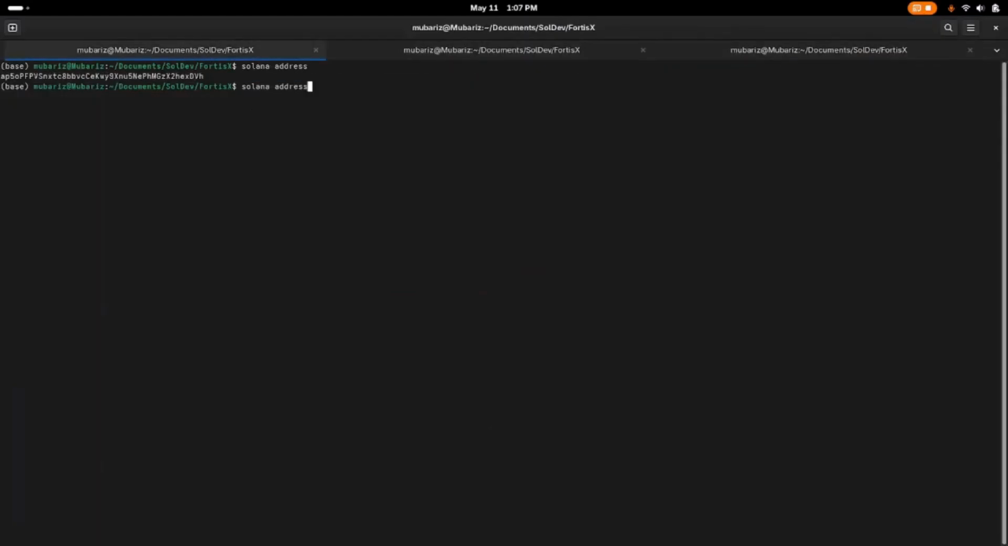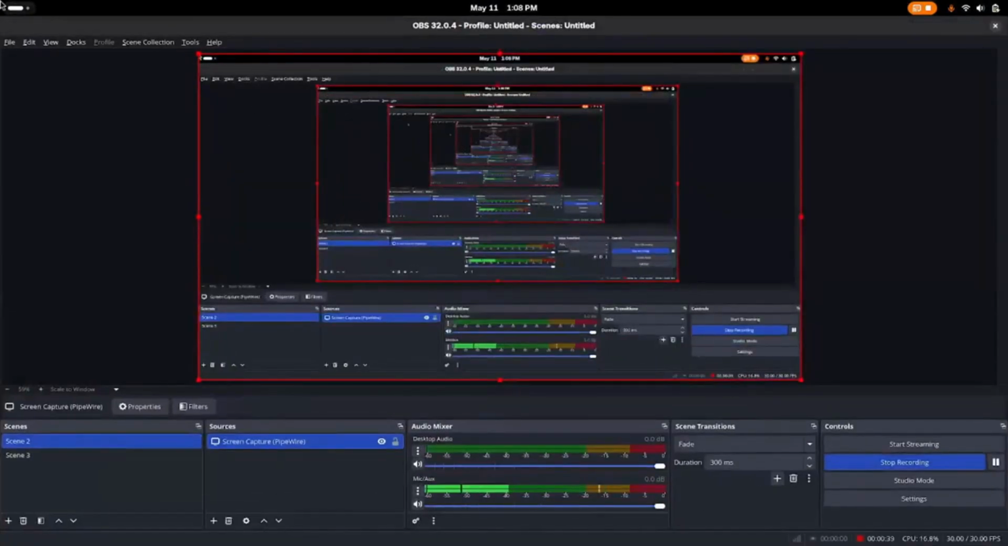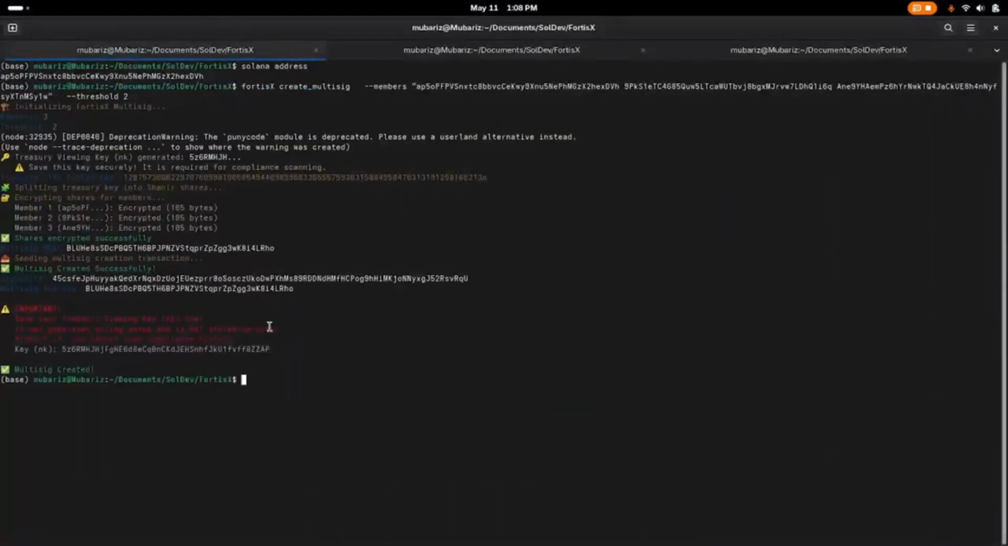Firstly, we will need to create a multisig. Here is the command. We are specifying the members, member 1, member 2, and member 3, and there is a threshold of 2. Best, the multisig is created. We have split the shares of the private key, encrypted them and stored them on chain. Here is the UTXO public key, and here is our viewing key.